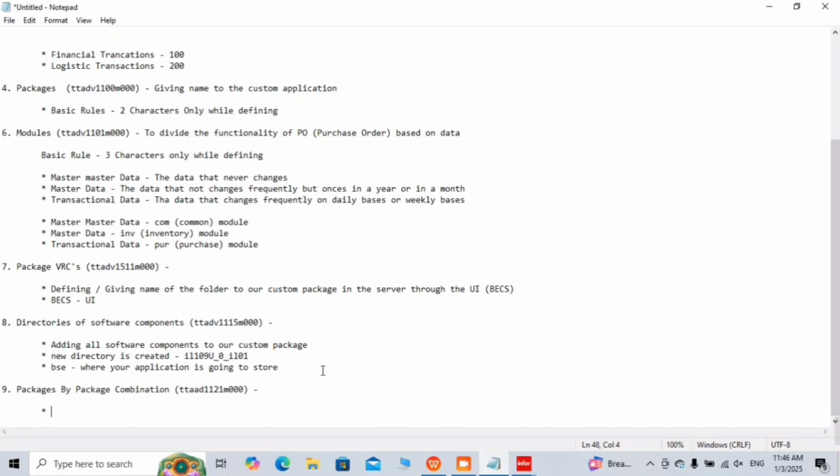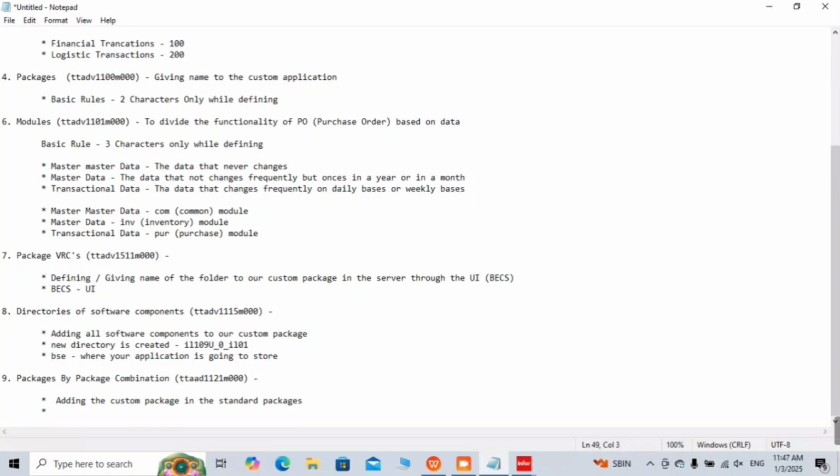Let me define the term here. Adding the custom package in the standard packages. You can say this as adding a custom package in the standard packages, or adding packages in the package combination. Adding custom package in the package combination.